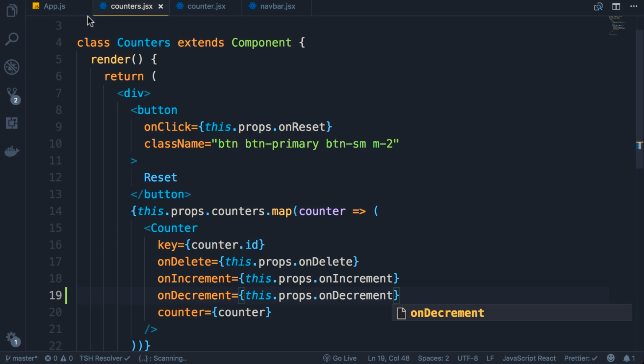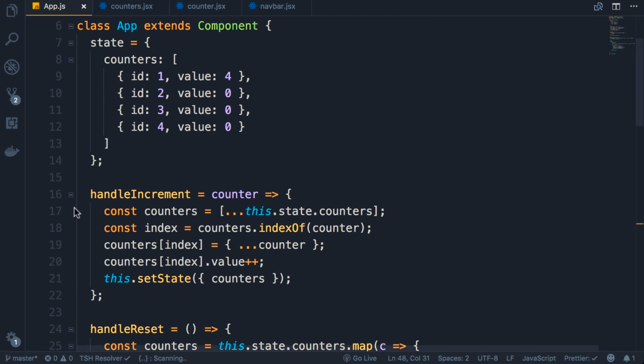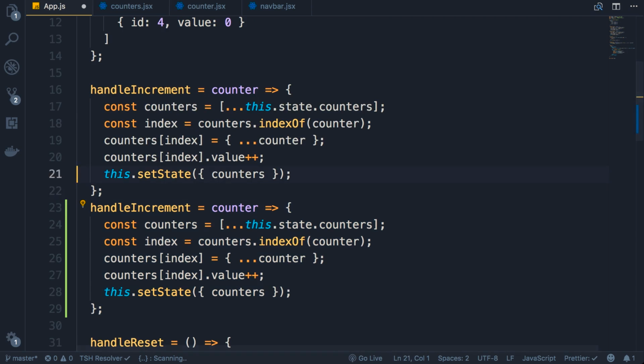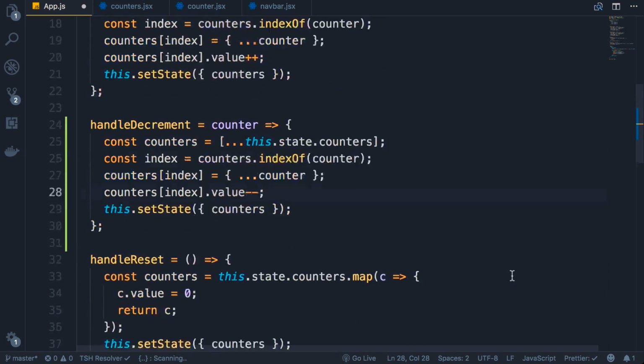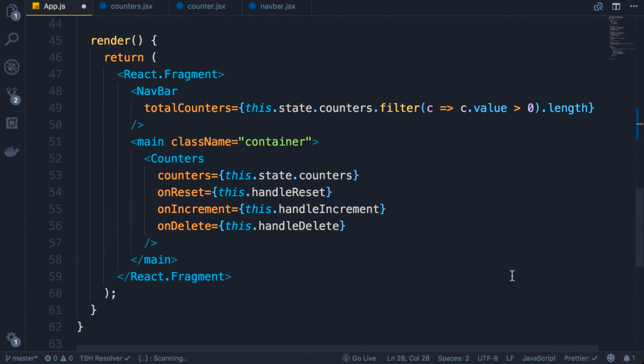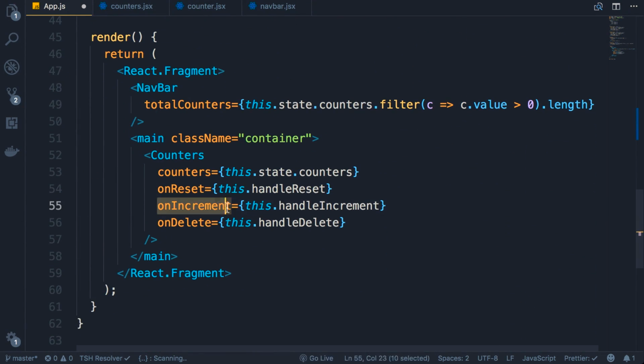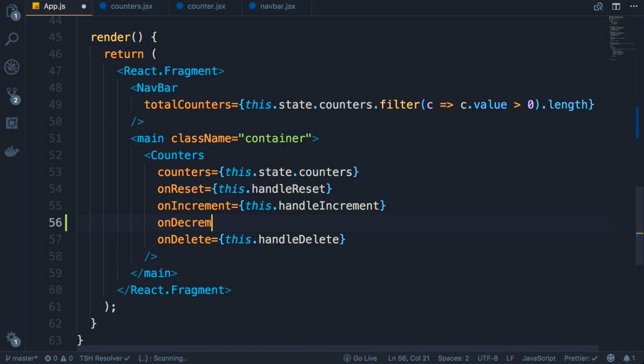And finally, we go to the app component. Here we have handleIncrement. handleDecrement is pretty similar, so I'm going to duplicate this and then rename it to handleDecrement. Now, instead of increasing the value, we're going to decrease it. And finally, we need to go to our render method. So this is where we're passing handleIncrement.